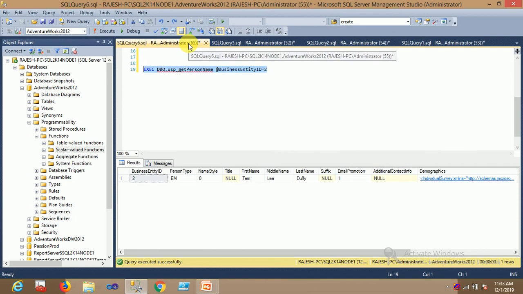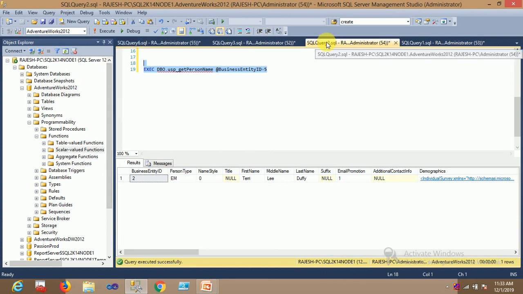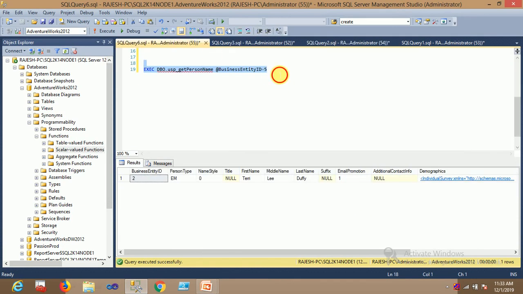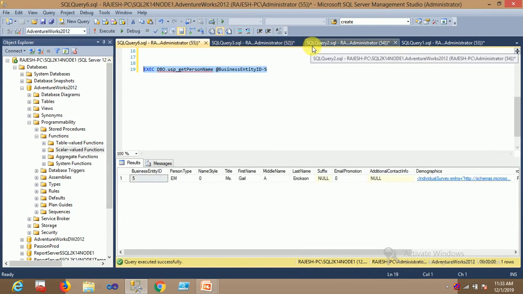Let me, for 100% certainty, put in another parameter. It's called with 5. Okay, and you got this procedure called 16 times, and I'm going to call it one more time, so that will increase to 17, but it will not create a new plan because I already modified the parameter here.